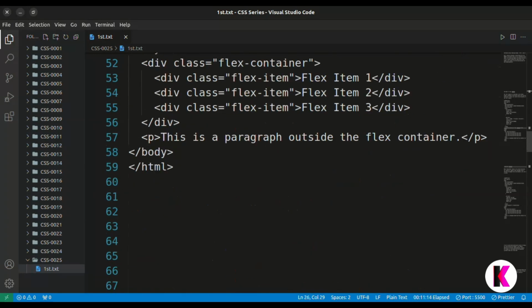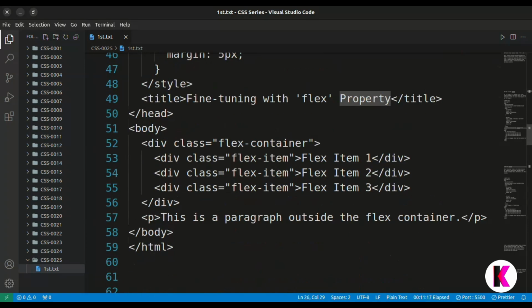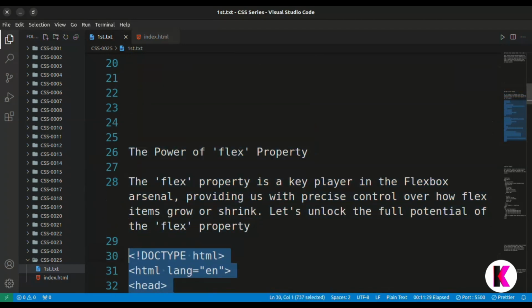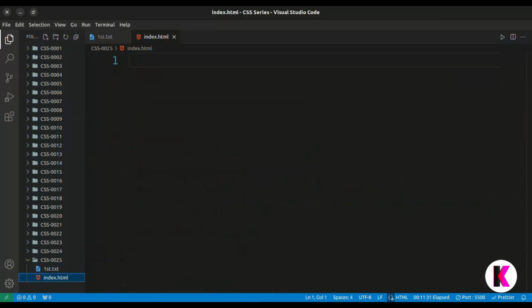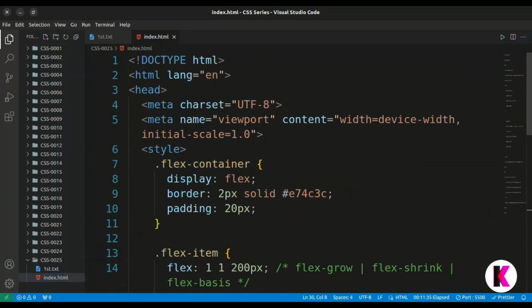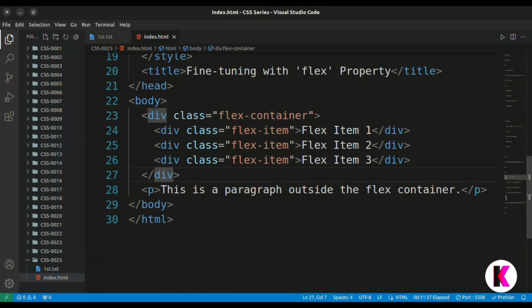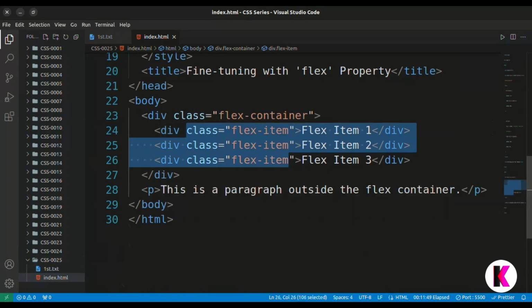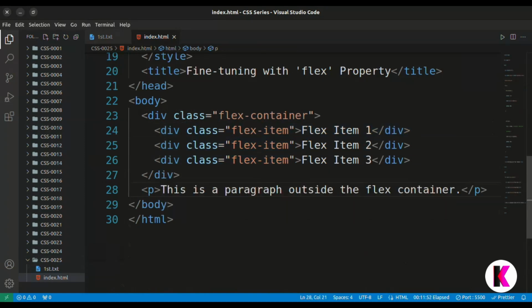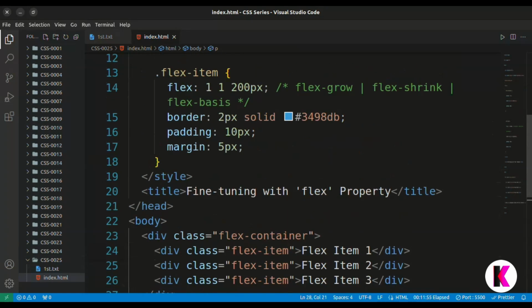So here we have an HTML structure with some styles and body elements. I will paste this structure into the HTML file. You can see in the body we have this flex container, which is a parent tag, and here we have three elements which are flex items, and all the items have the class flex-item. This paragraph is outside the flex container, and the title is fine-tuning with the flex property.